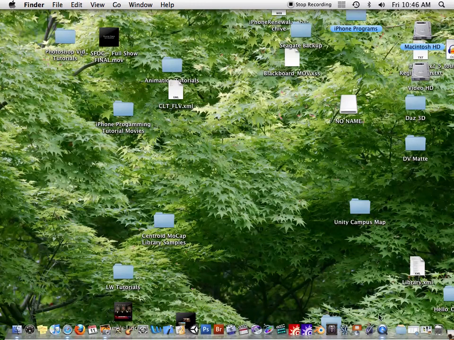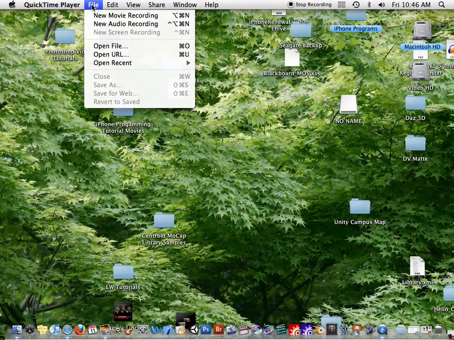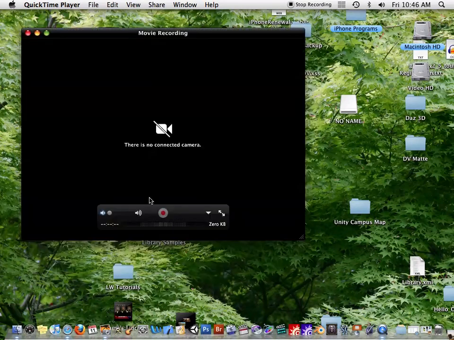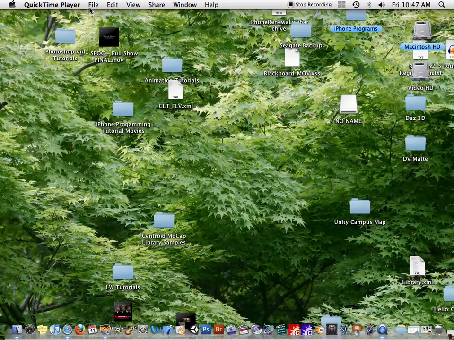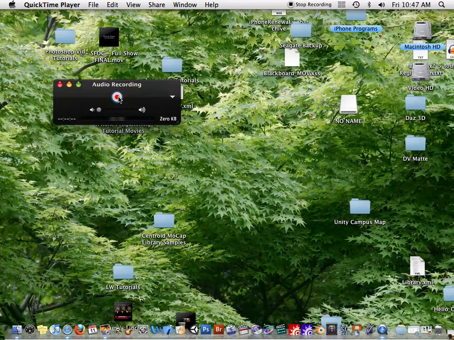The other thing is, if you want to record video and audio, the QuickTime Player, as you can see here, if you go to File, you have several options. New movie recording. If you have a webcam attached, you can make a movie directly from a webcam. Pretty self-explanatory. Just hit the record button and start speaking into the camera. New audio recording is the same. It just records audio as soon as you hit the record button.